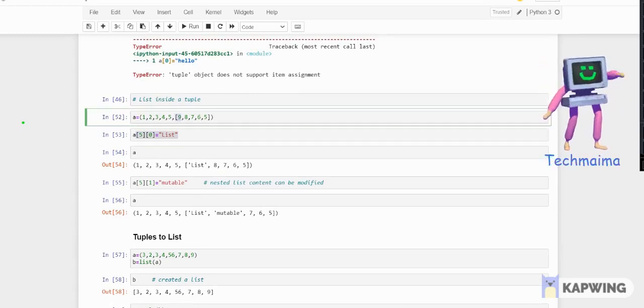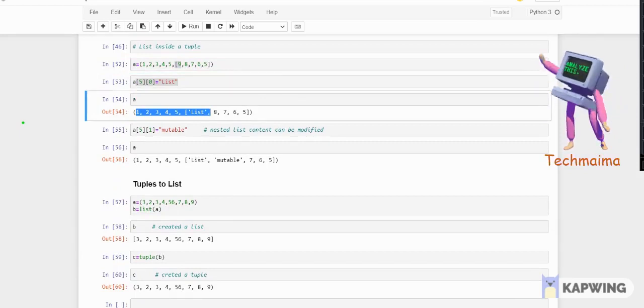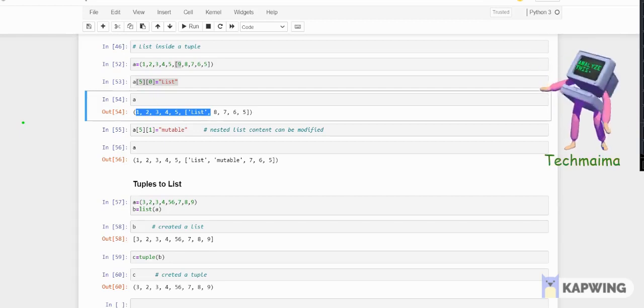So I wanted to change this to a list. Then see, the value is getting changed because you have a list inside a tuple. So you can change the list values. You cannot change the tuple values. And again, I'm changing the first value also. A of 5 of 1 is mutable.